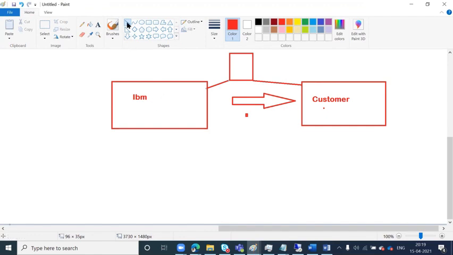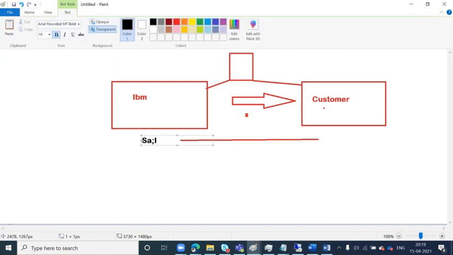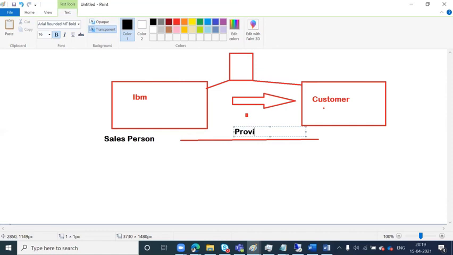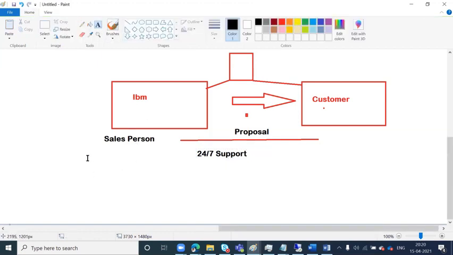Now it means that there was a proposal sent to the customer from the IBM salesperson. Let's say a salesperson 2 years back sent one proposal to this customer. In this sales proposal, they made a commitment that we are going to provide you 24/7 support. They put this specific line, 24/7 support. Later on, the salesperson who sent this proposal 2 years back resigned and left the organization.